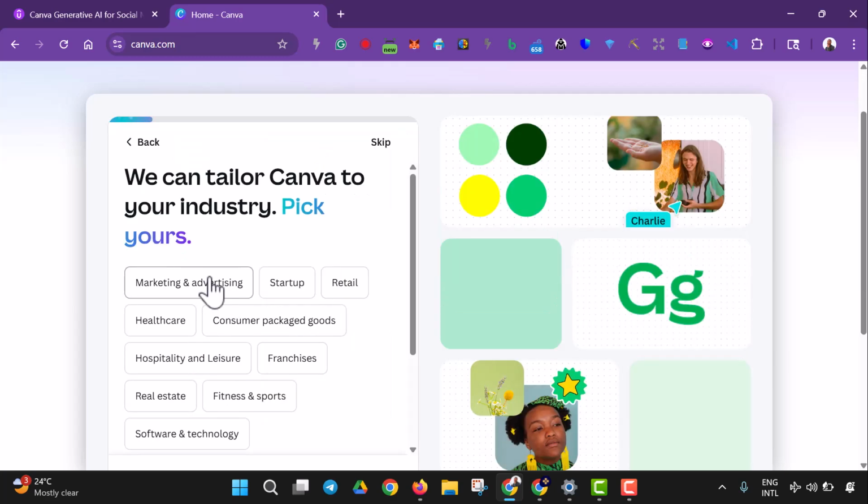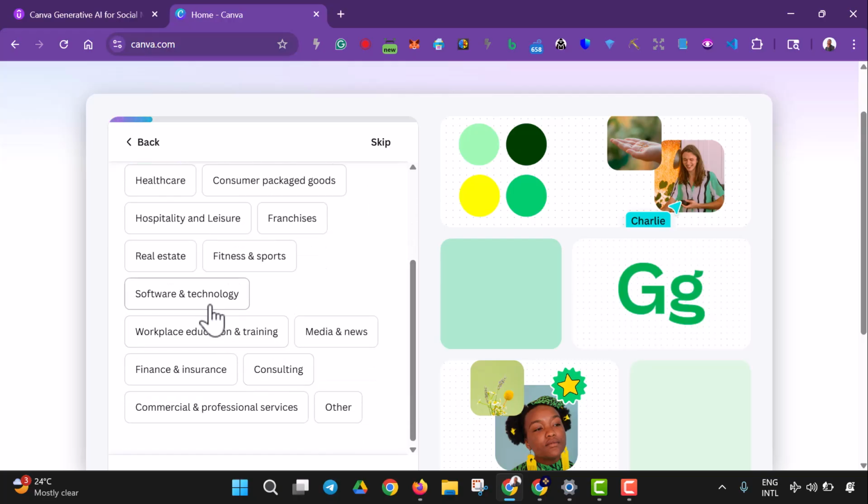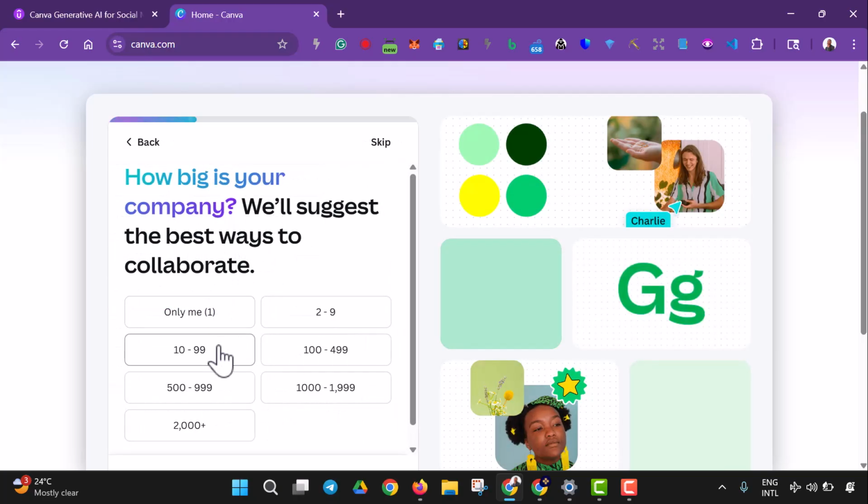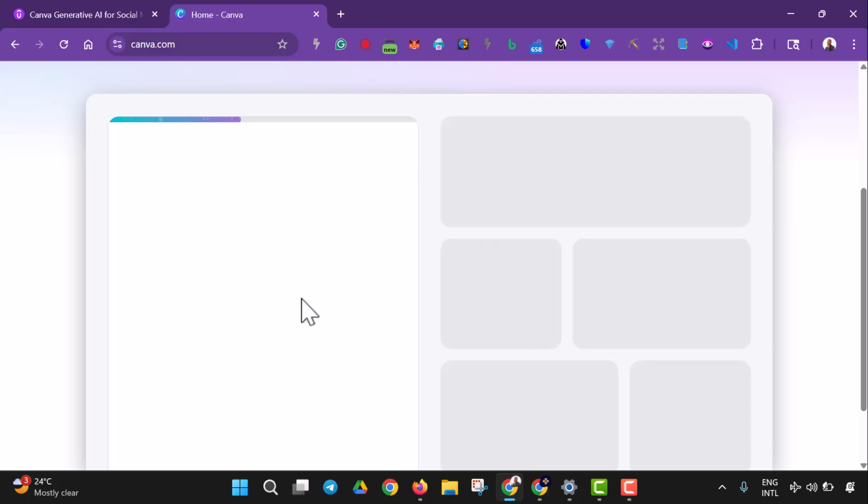Then we can tailor Canva for your industry. Pick yours. So what industry am I? So you could pick any of this industry. I'm into software and technology, yes. And I would say, how big is your company? We suggest the best way to collaborate. So we could say 100 to 999.